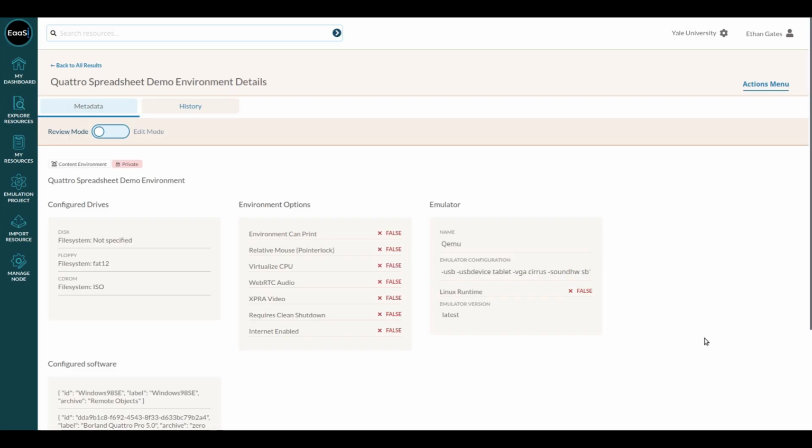There you have it. This is a typical easy workflow combining environment, software, and content resources in the platform in order to gain access to a legacy digital object.